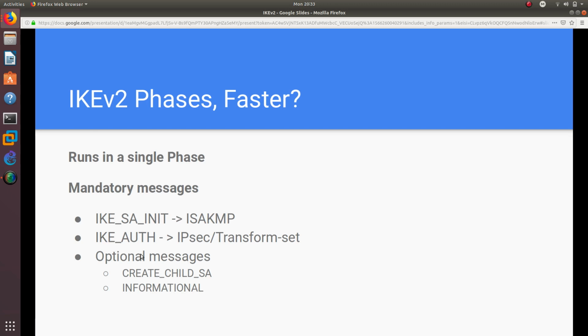You configure ISAKMP or IPsec for version 1 versus version 2. Now everything runs in one single phase, which is cool. It makes it a lot faster as well. And it only has two mandatory messages, which are the IKE SA init, which is the ISAKMP, and the IKE authentication, which is basically like the IPsec or the transform set. But everything is combined in one phase. So this is happening in one phase, which is a lot faster and a lot cleaner than IKE version 1.